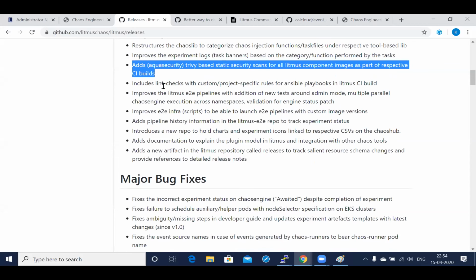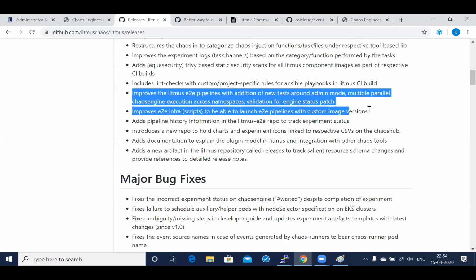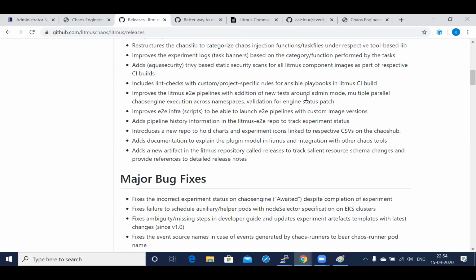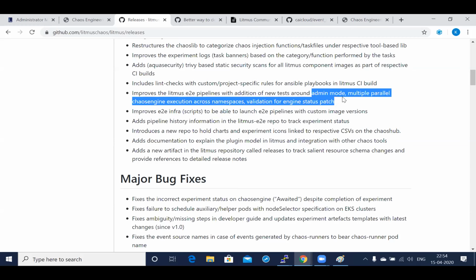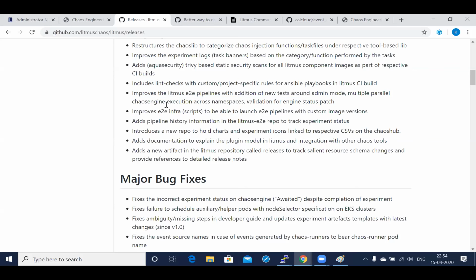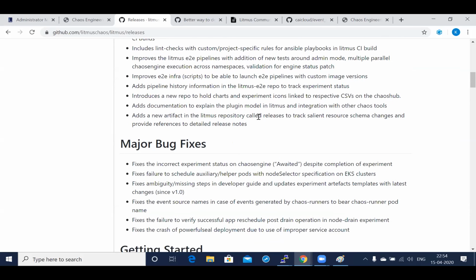Some more CI enhancements by adding lint checks for the playbooks, and generally E2E enhancements. The E2E repo now has additional tests for all the new functionality: the admin mode, the ability to run parallel chaos engines across namespaces, engine patch validation, etc. And there has been some documentation added.